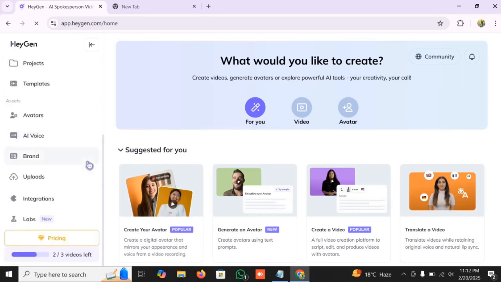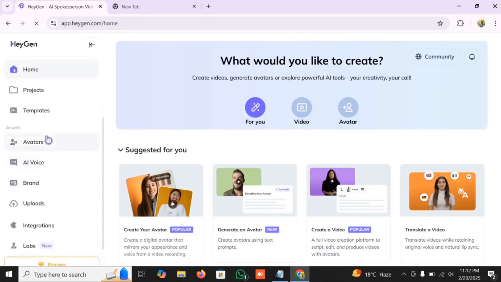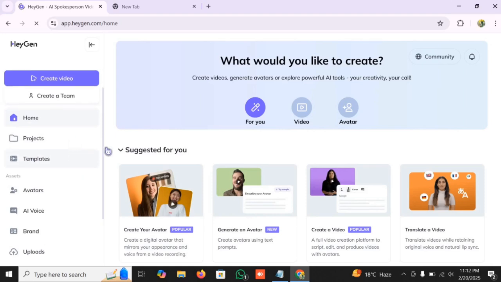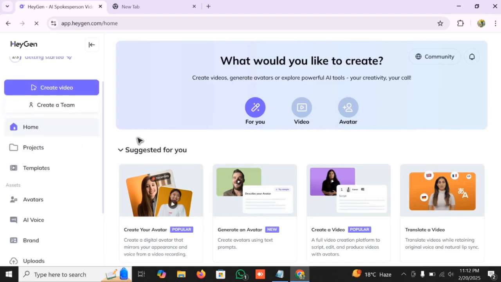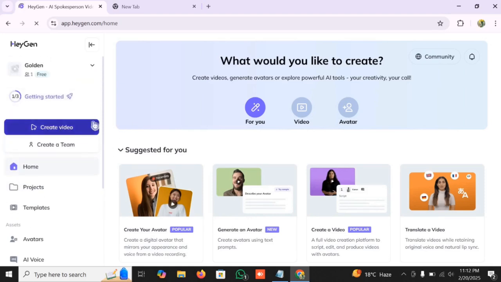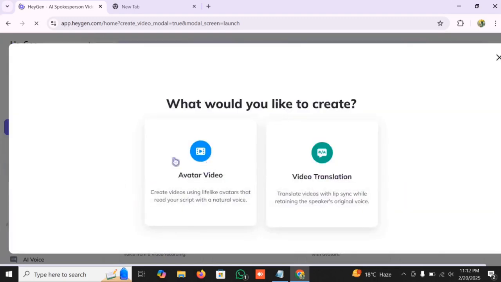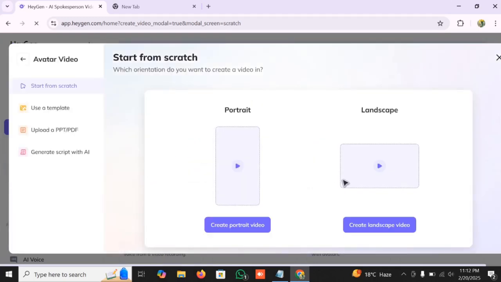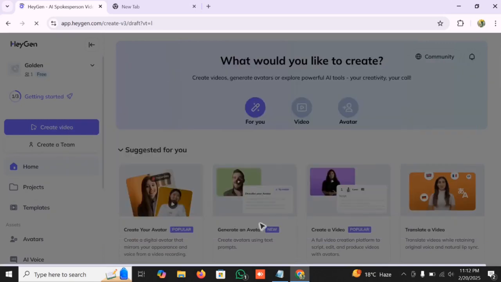Now here are different options. You can use AI voice, avatars, templates already set, and just you have to create a video. Click on create a video. You have to use avatar video. You have to use its ratio.